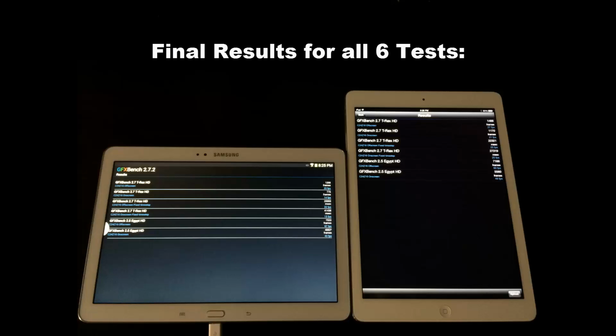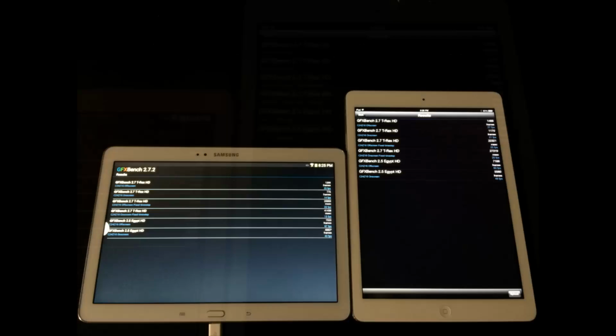Okay, so let's go ahead and look at the final results. So we have the 6 results for all the 6 tests, and let's zoom in on these numbers and analyze them and see how they performed on the iPad and on the Samsung Galaxy Note 10.1 2014 edition.